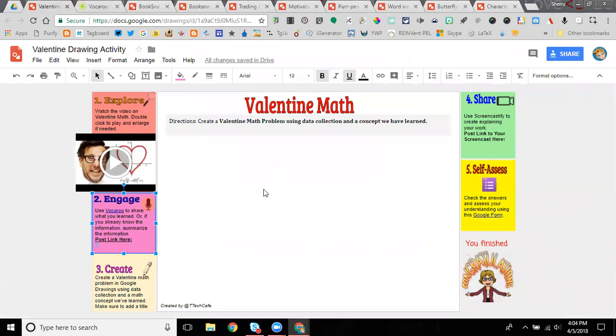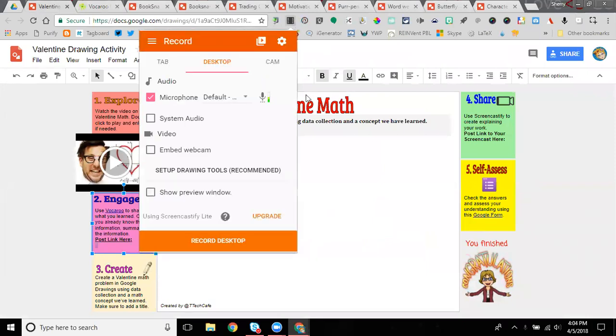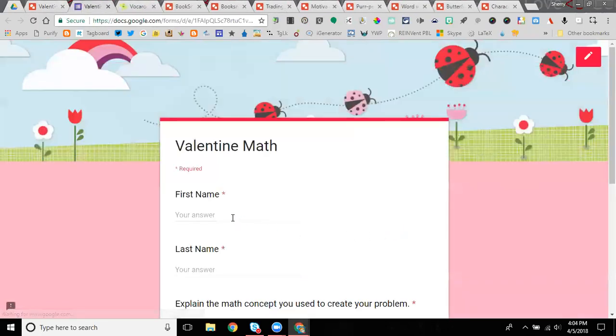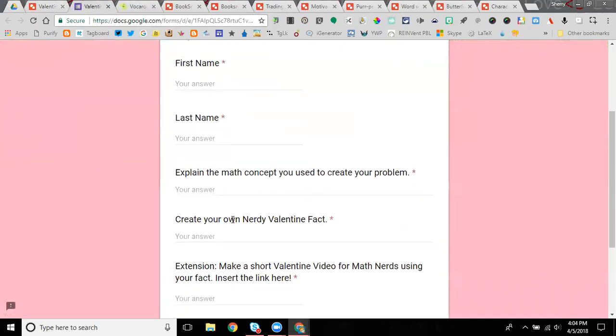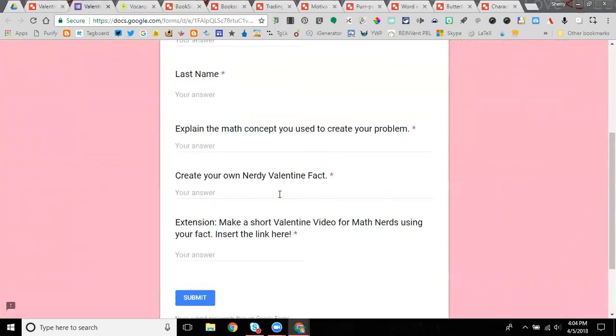So they would create their problem here, and then they would go right up to Screencastify and click on that and immediately record themselves explaining this problem down here. They post the link to their screencast right here, and then they assess themselves. They click on this Google form, and it asks them, explain the math concept you used to create your problem, create your own nerdy Valentine fact, and then it says if it's an extension, if they have time, to make a short Valentine video for math nerds using your fact, and then insert the link.